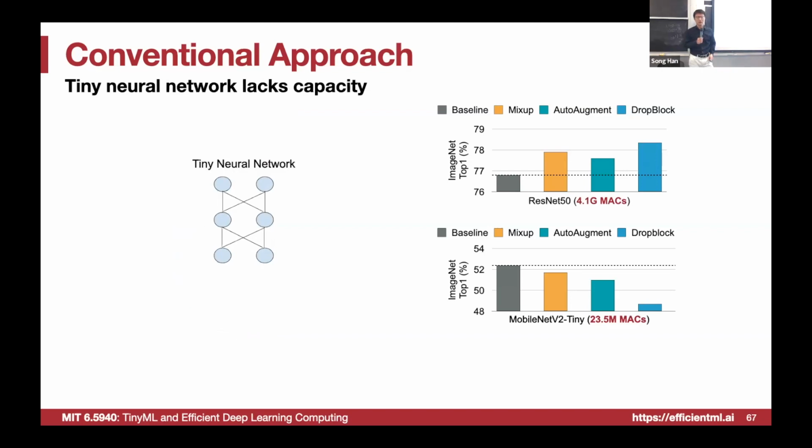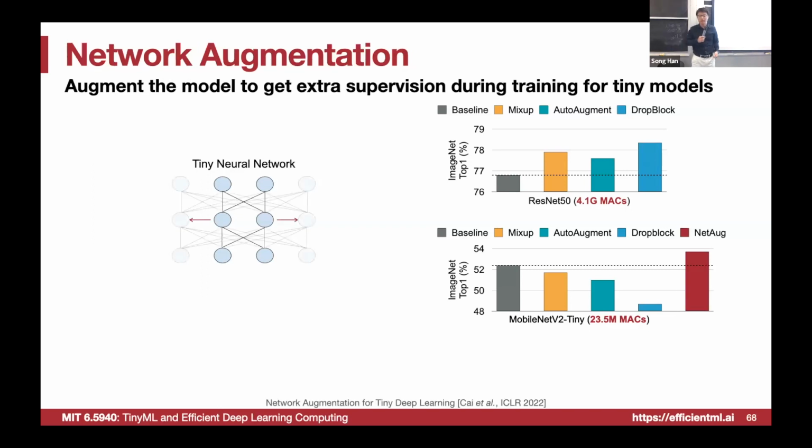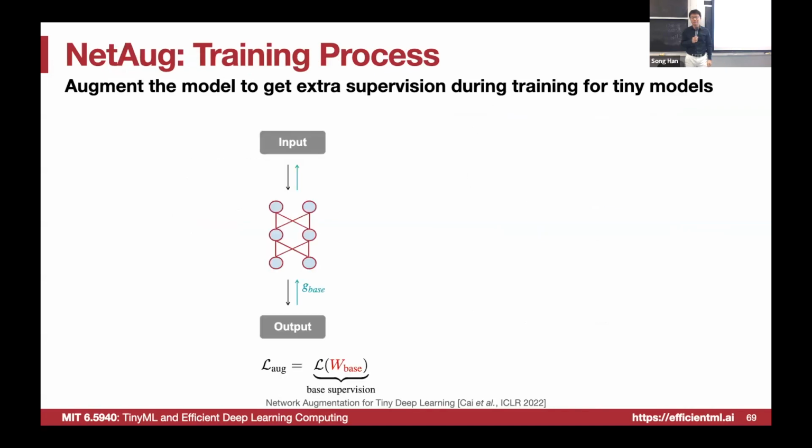So how do we solve the issue and improve the capacity of tiny models? We can augment it with the help of neighbors. We'll talk about self-distillation, joint learning. You want to have a buddy to learn together with yourself.